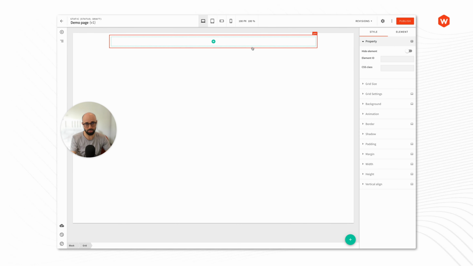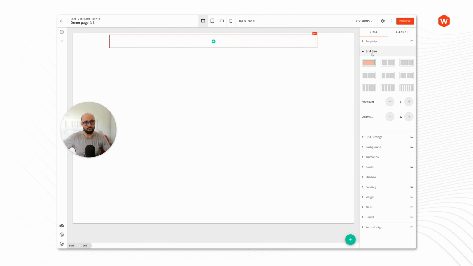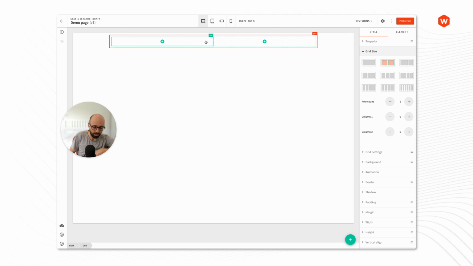But let's focus just on the grid first. So the grid, when we select it, has grid size and grid settings as the most important style properties that we can control. On the grid size, we have a few predefined templates that you can use. For example, if I want a grid with 2 cells, I can just click here and then I get 2 cells, and they are roughly both 50% in size.